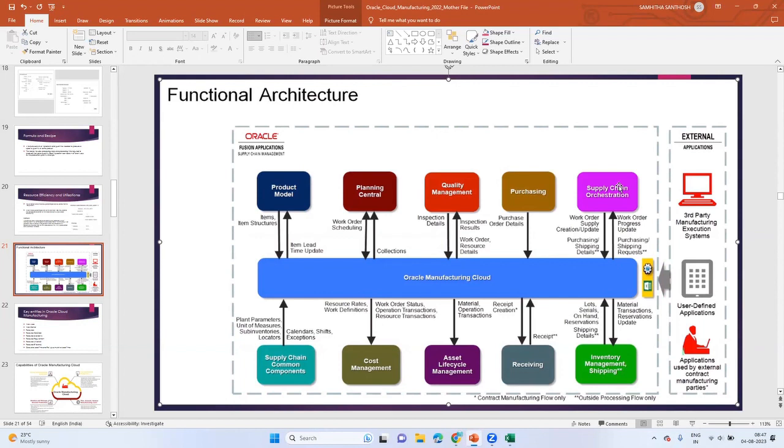Supply chain orchestration is a new thing in Fusion. In the EBS world, it was not there, but in the cloud, supply chain orchestration is there. What this orchestration will do is it's a central hub for creating or distributing multiple orders. Say for example, if planning central or supply planning is releasing a work order, it is triggering a signal to create a work order. It will not come directly to the manufacturing cloud.